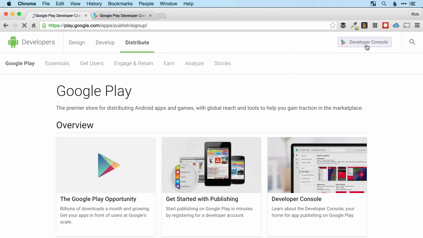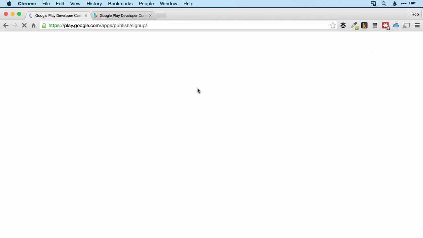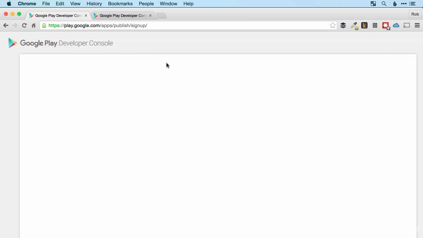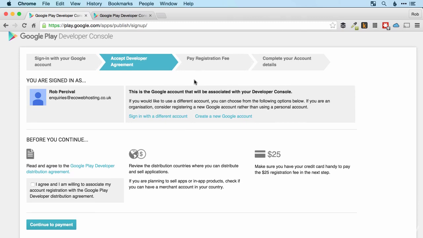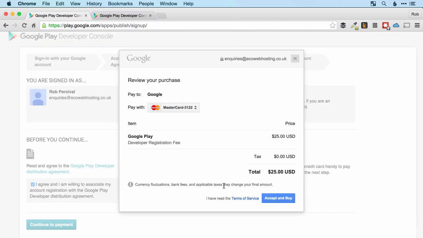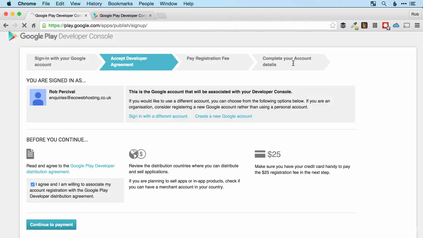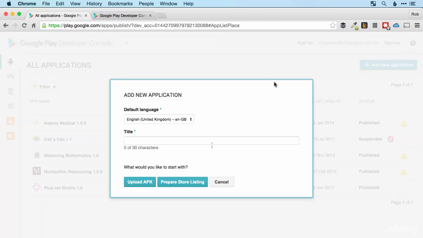But assuming that you've done all of that and you're ready to go, it's then time to jump over to the developer console. Now, you'll need to sign in with your Google account. If you don't have one, then create one. If you don't have a Google developer account, then you'll need to create one. And that's just a case of going to this screen and then clicking that you're willing to agree with the distribution agreement and then paying the $25. So I'm just going to sign in with a different account, so I don't need to do that. And then when you're logged in, you can add a new application and then enter the details here.